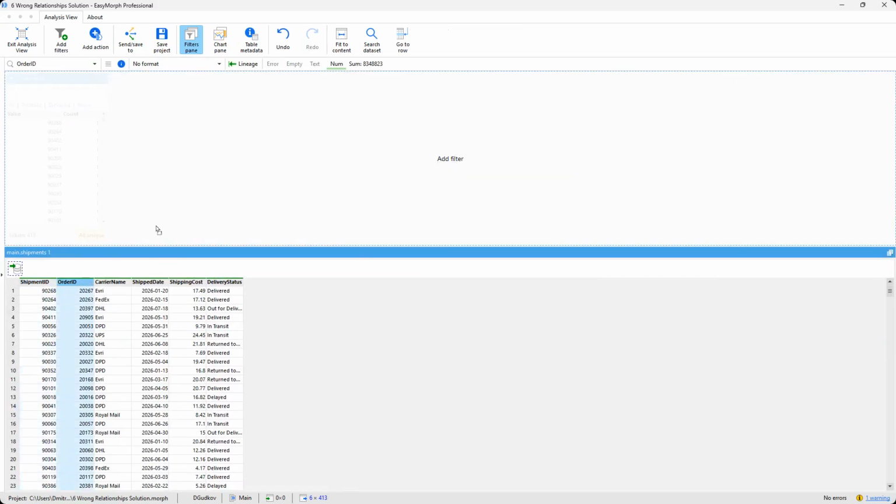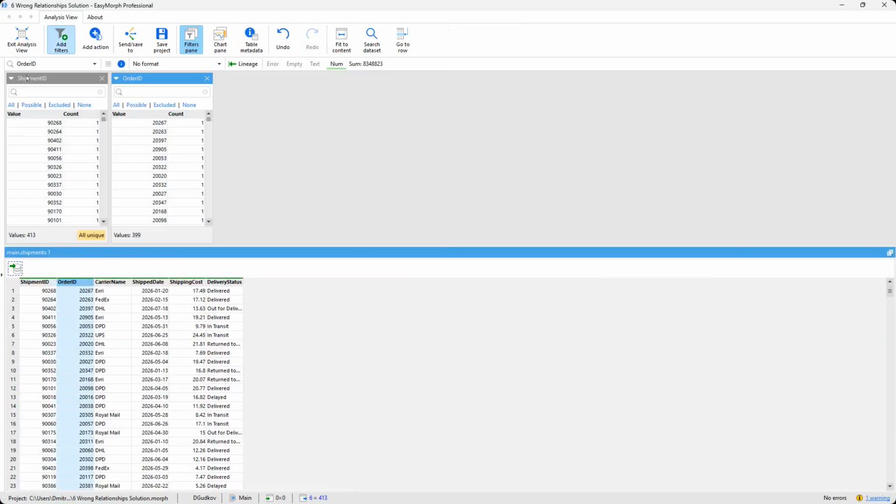I created two filters, for shipments and for orders. For shipment ID, EasyMorph immediately tells me that all values in this column are unique. But when we look at the order ID column, we don't see this all-unique flag, which means that there are duplicates. How to find them?